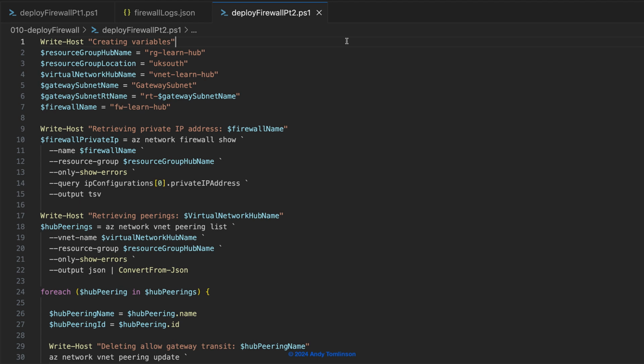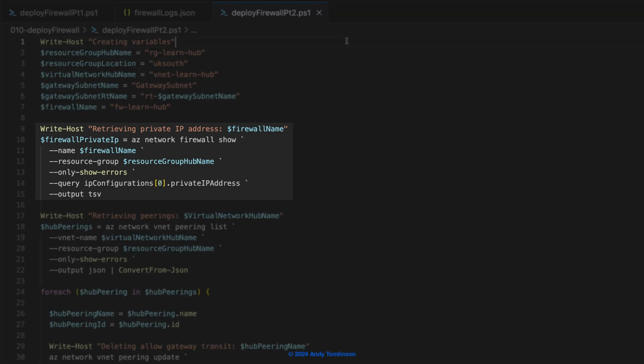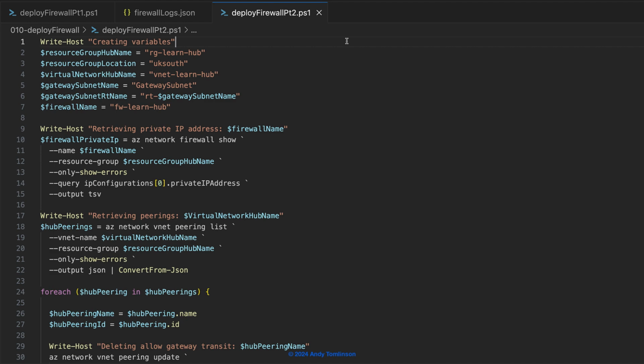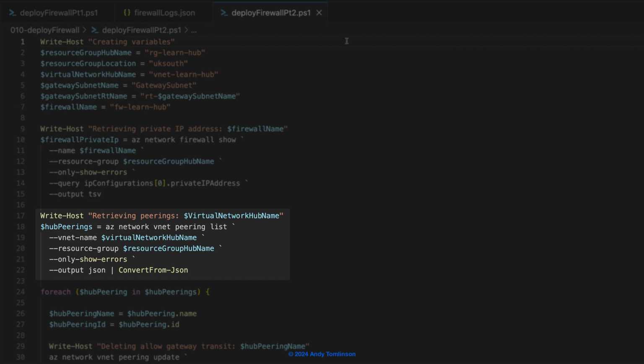We're going to be updating the routing configuration within the topology, so we'll need the private IP address of the firewall. We can retrieve this using a show command, along with the name and resource group of the firewall, along with a query filter for the private IP address of the first IP configuration, which we'll store in a variable. We're also going to be updating the configuration of the peering relationships in the hub. We can retrieve these using a list command, along with the name and resource group of the virtual network. We'll format the output using JSON, which we'll then convert into an object, which we'll store in a variable.